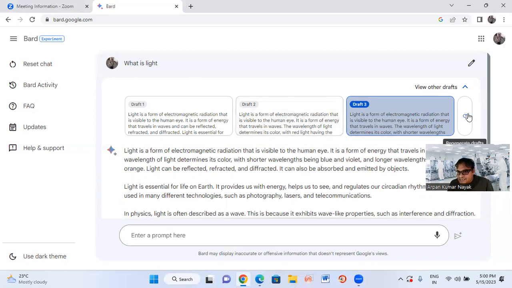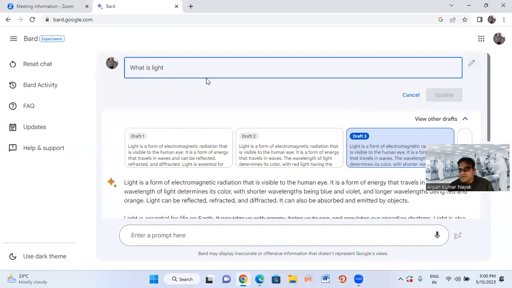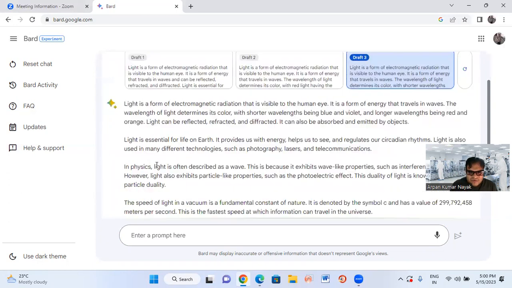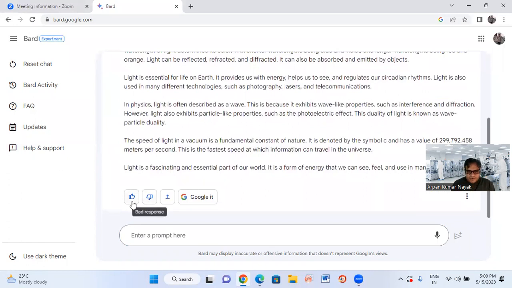On the other hand, here you can see a pen mark. Edit text. So you can also edit what is light. If you want to edit the text, you can do that. Next, what else can we do here? Now here you can see one export. You can see now, export.